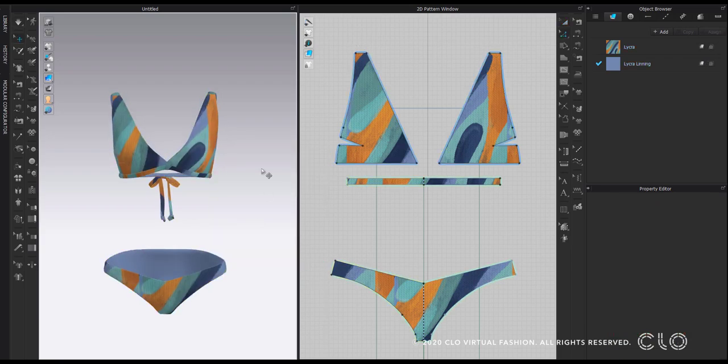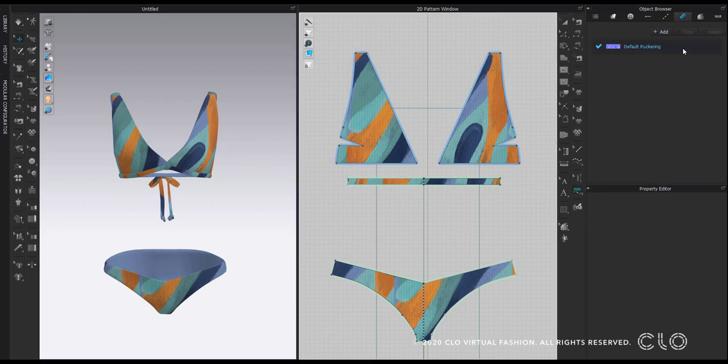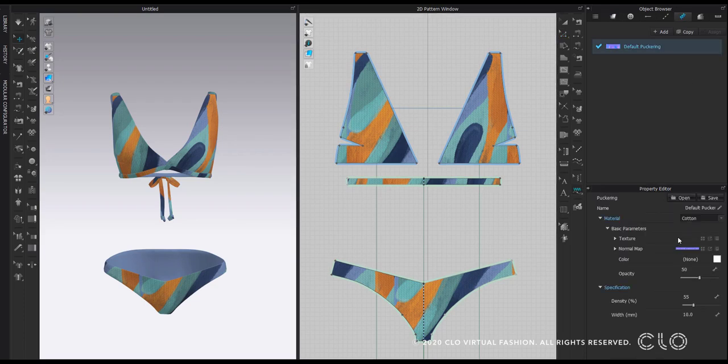We can also add some puckering. So I'm going to select the free puckering tool, and then in the object browser we have a default puckering. We can change the material from cotton to nylon, for example, and then we can customize it and start applying some puckering.